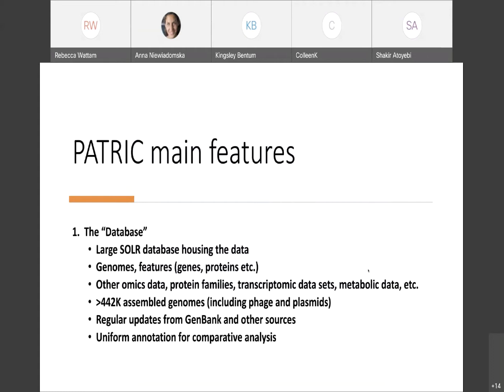So I want to just walk you through some of the main features that PATRIC has, and why we think it's special and why we think you should use it. Well, the first thing is it's this database. It's a whopping big database. It's a large Solr database that houses all the data. We used to use a different database, but Solr makes it really fast, so you can search for things really quickly. So what data do we have in PATRIC?